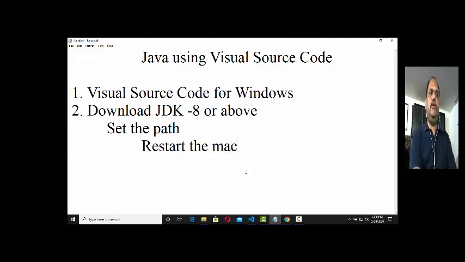Why do we need to restart the machine? Because that path needs to be set at the time of booting, right? That is the reason. First of all, you install Visual Studio Code, then you install JDK and set the path and restart your machine. Clear? After restarting, now your path of Program Files, Java, JDK, bin is set. It means your system will get all the Java, javac and all the files available for compilation and debugging, right? Okay. Now the third step.